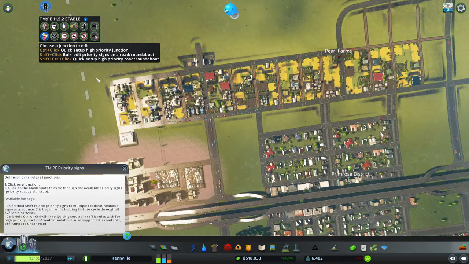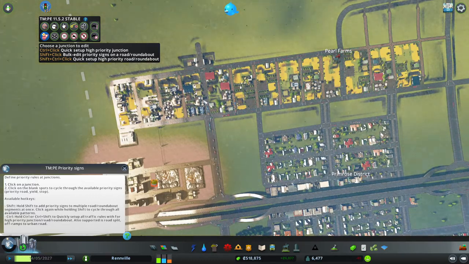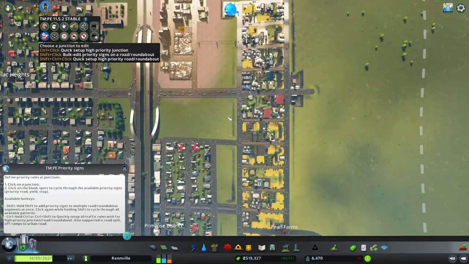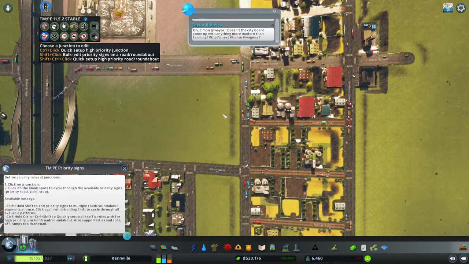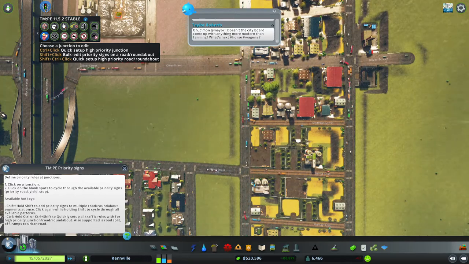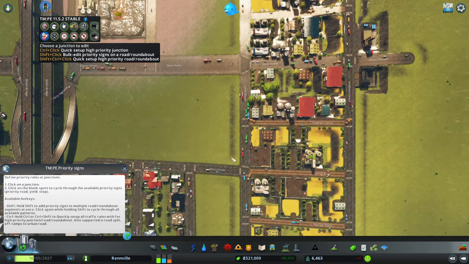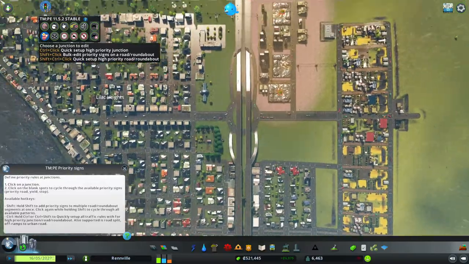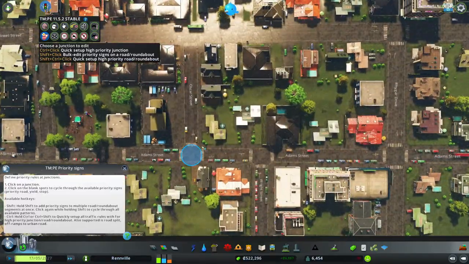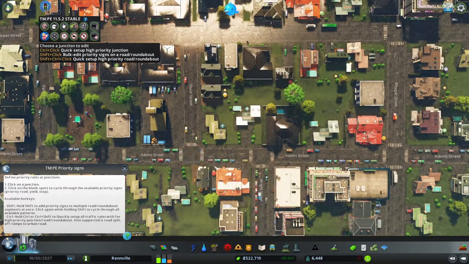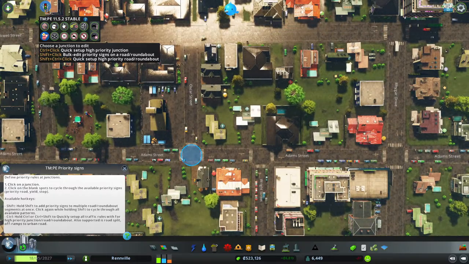Cool, so that's how we set up our yield, stop symbols and right-of-way symbols. So you really want to do that for most of your junctions, probably just junctions where local roads meet a collector road and collector road meets arterial roads. For local roads which just intersect with local roads, because you can see the traffic is very low, we don't really want to have to do that.